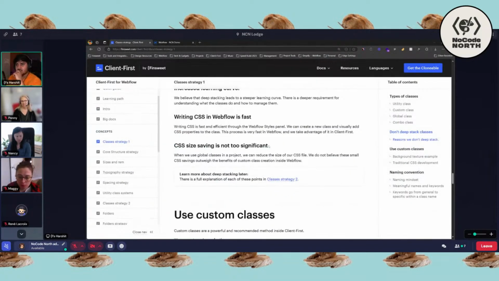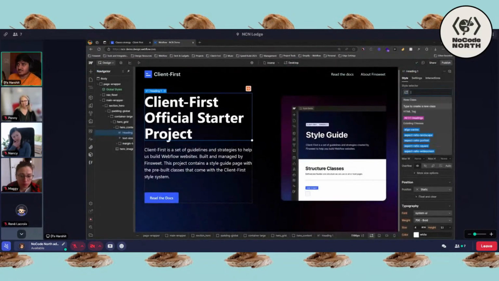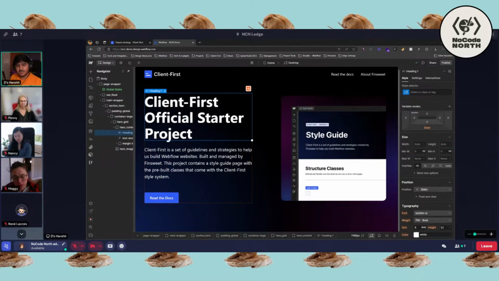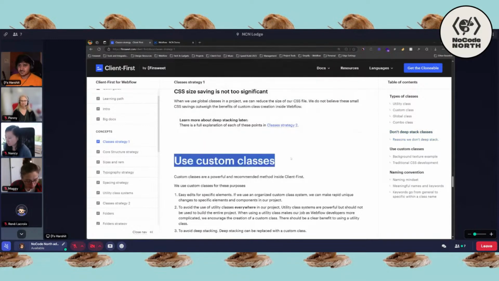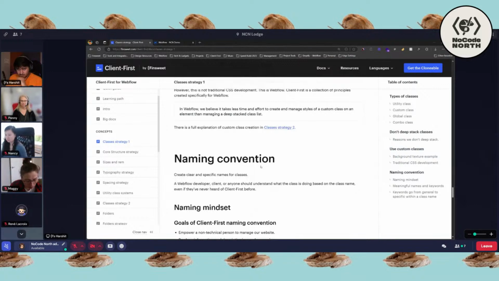CSS size saving is not too significant. Sometimes we deep stack just to avoid new CSS classes or new CSS style properties in our CSS file. But what we mean is it doesn't make a lot of difference when you deep stack versus when you don't deep stack. So why not just go with a custom class? Yeah, so using a custom class is the solution.